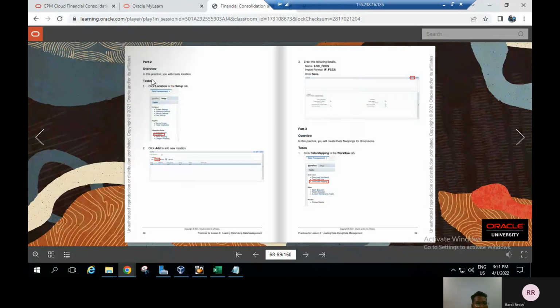Come to the next slide and click on location in the setup tab, and after that click add to create a new location. Enter the field details, name as location. You can give whatever you want; it is not mandatory to follow what was in the documentation. And the import format has to be what I gave when creating the application, FCCS S2, so I should select this format. And after that click on save.